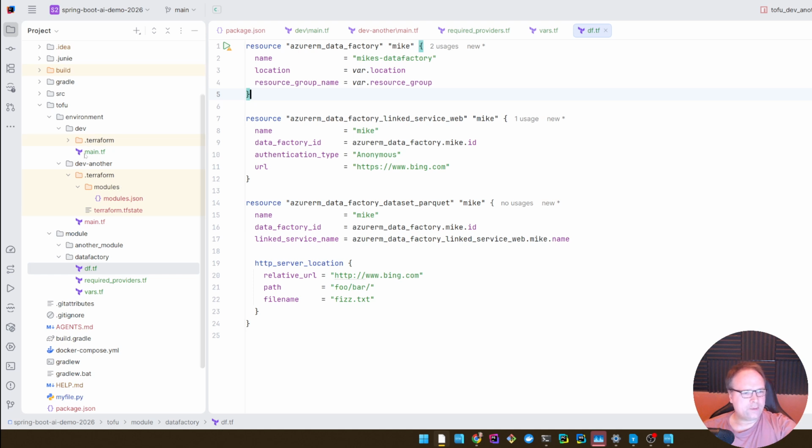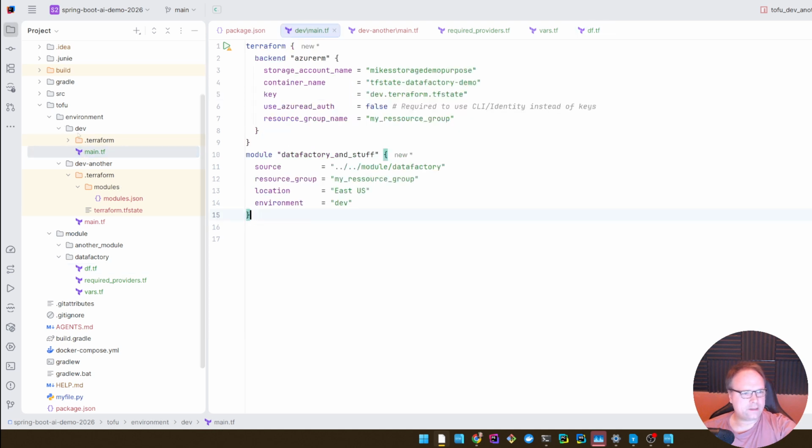Then in my root folder, I have an environment for development, which is dev. So here is my main. This is called a root module. It's just the first module that you actually call that is your root module.